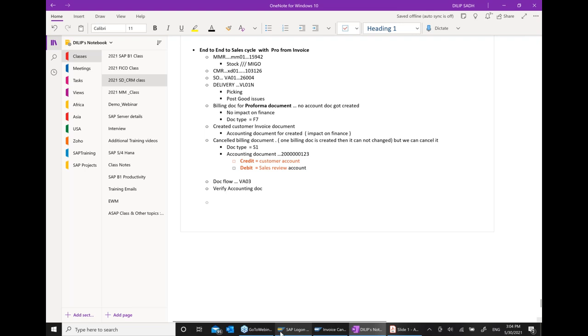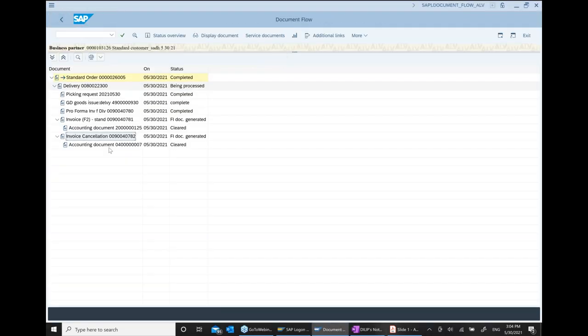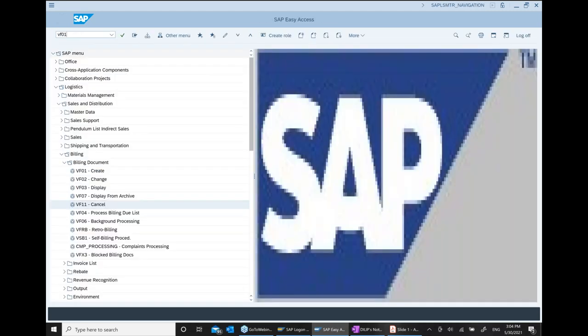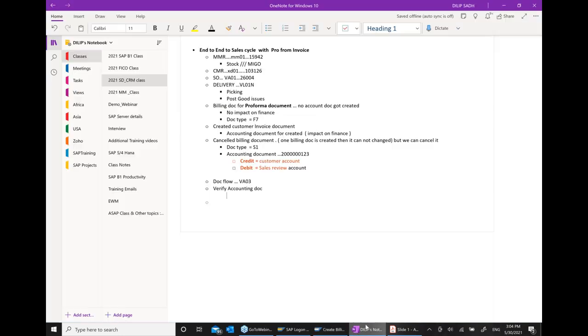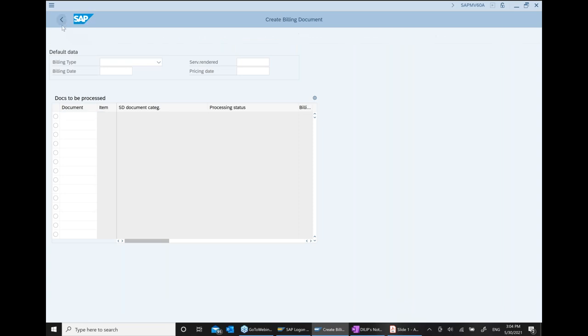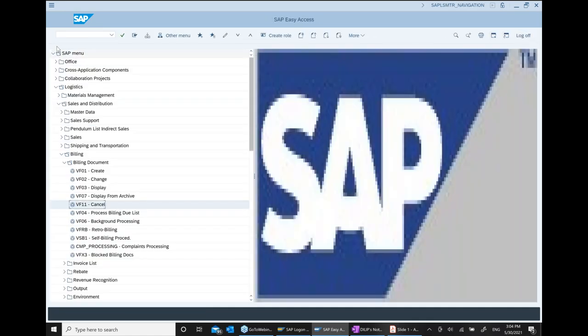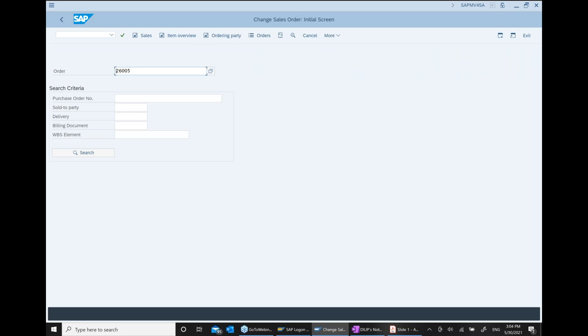So what we did, now look at it here, back. So we did proforma invoice, then we did an invoice, then we canceled the invoice. And after cancellation, I want to go back to VF01 again. And I want to put my delivery document number. So what was the delivery document number? This is not the delivery document. So exit. We go to VA02.